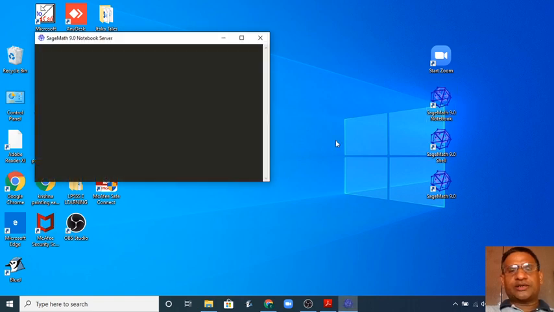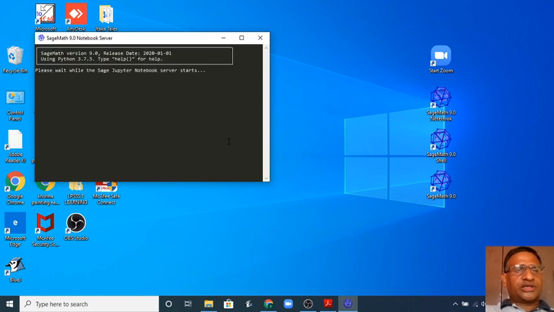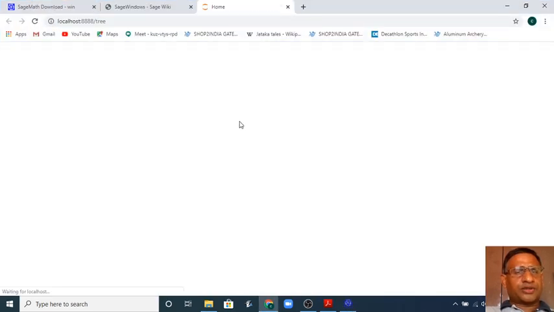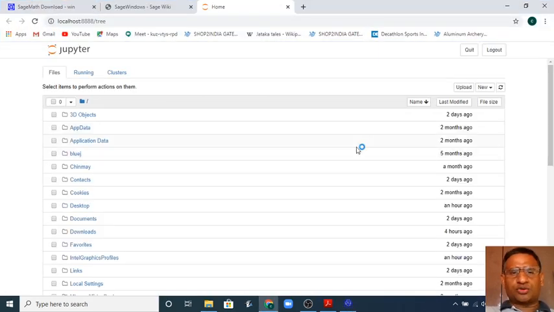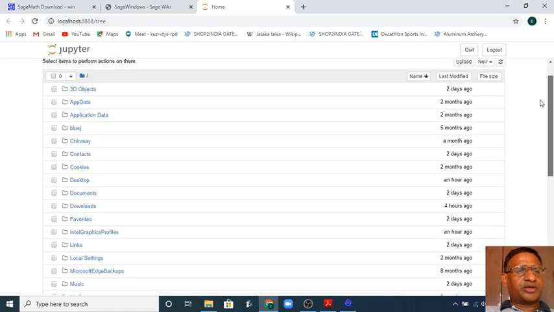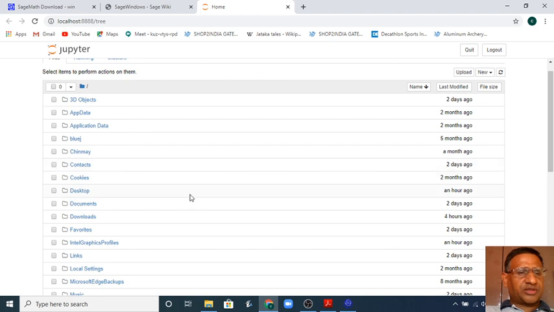If I double click, initially it may take a little while, because it has to set up the path and all that. But let us see for me how much time it takes. I already ran this before, so it is not taking too much time. Okay, so now once you have started this, you can see these are your files and folders, and let us start the Sage worksheet.